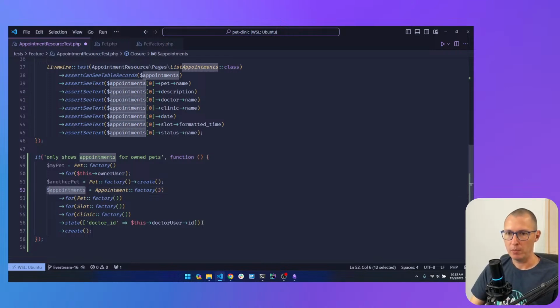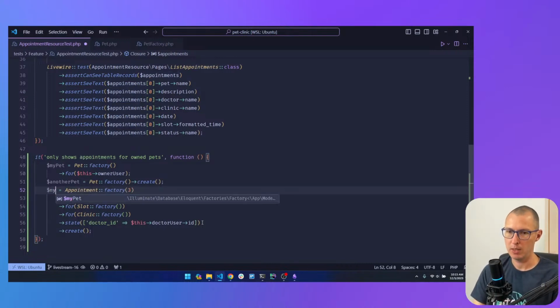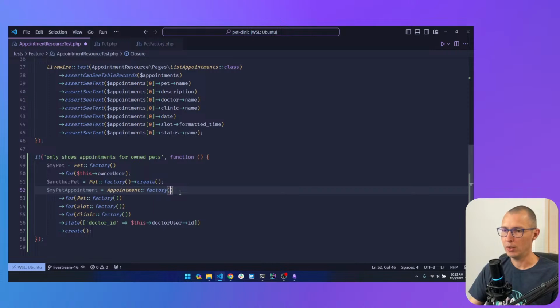Let's call this my appointment. Yeah, let's call this my pets. My pet appointment. I know it's not grammatically correct, but appointment. So this will be the, we don't need to do 3. We're going to do one by one. So appointment factory, this will be for my pet. So this goes here, my pet.